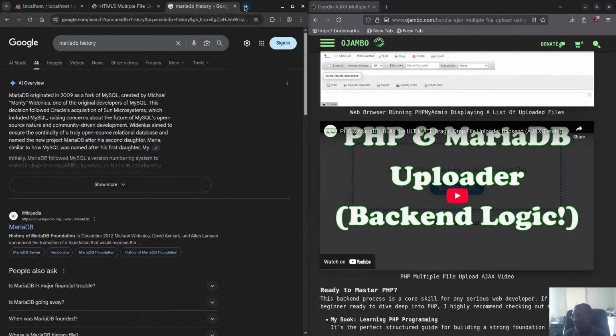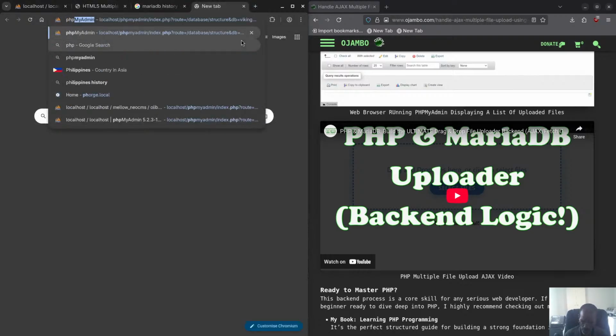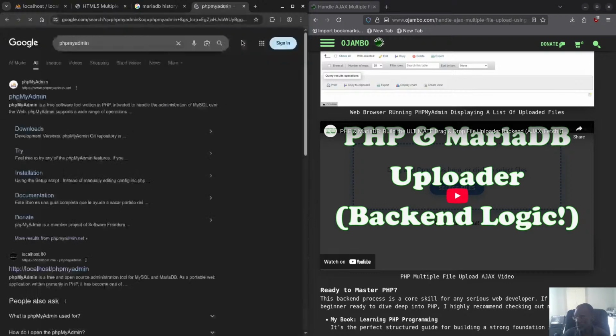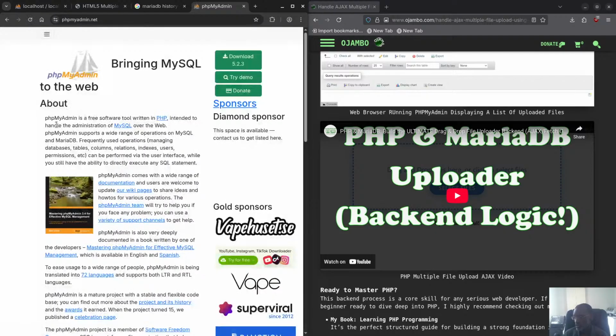And if you want phpMyAdmin, we can go to phpMyAdmin. Let's see, there we go. So here's phpMyAdmin. It's also another free open source tool. And you see here, phpMyAdmin is a free software tool written in PHP intended to handle administration of MySQL over the web. phpMyAdmin supports a wide range of operations on MySQL and MariaDB. So as I said, it's a drop-in replacement, you'll be able to work with either one you want.